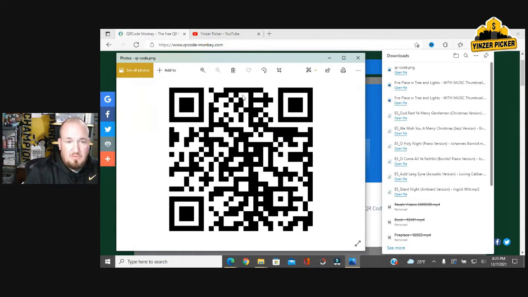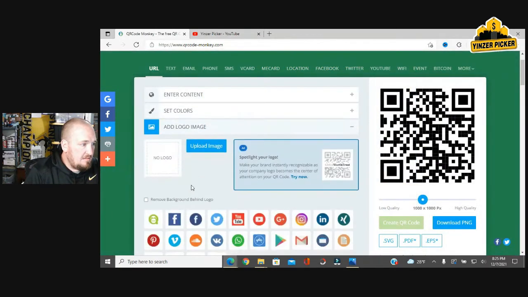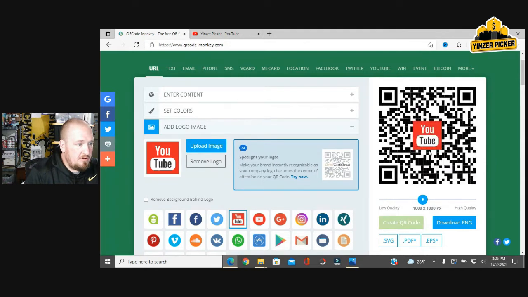Now, one of the ways that we did it, and I'm going to exit out of this. Actually, I'm going to do this real quick, since we're on the topic here. If you wanted to add your YouTube here and create your QR code, it would actually put your logo in the center of the QR code. So if you have a logo and you wanted to do that, it's perfectly fine.